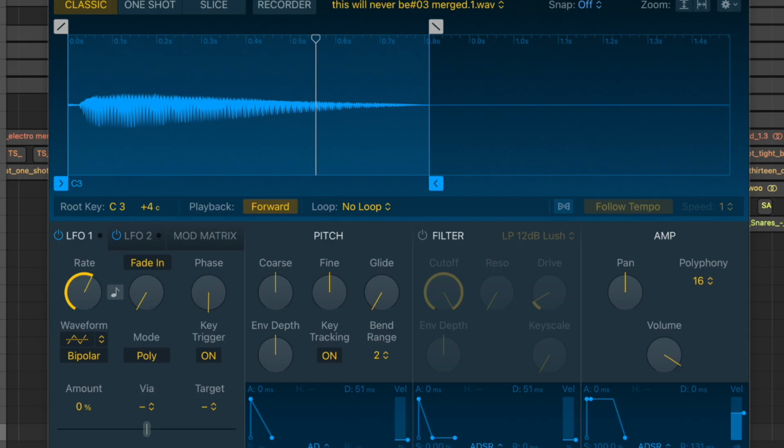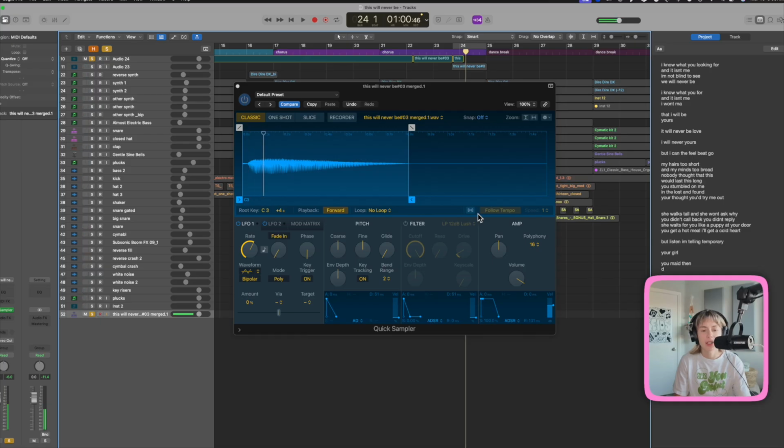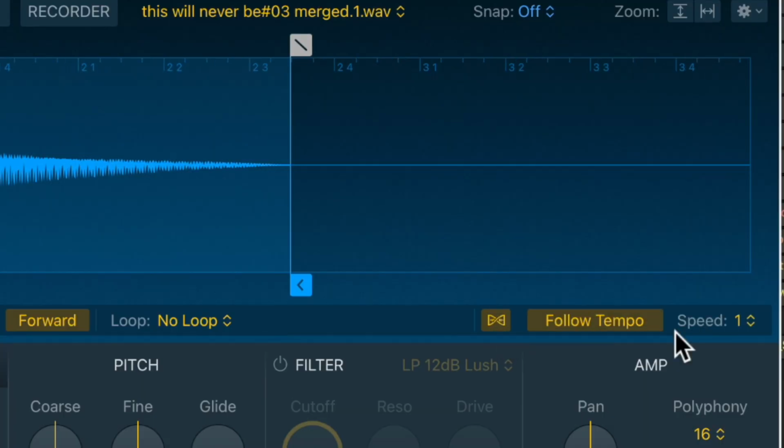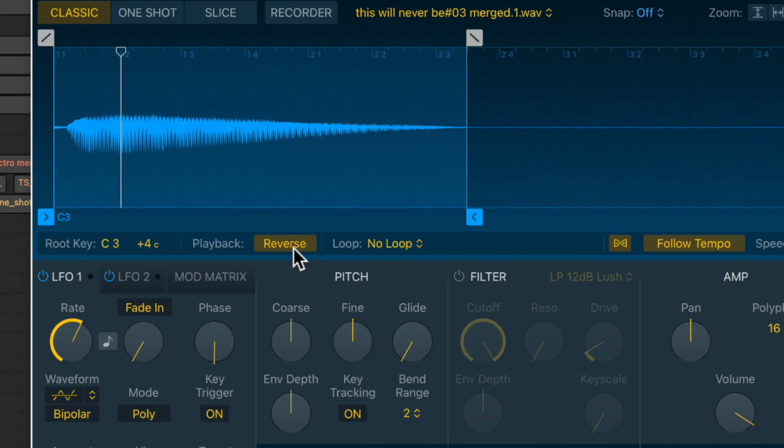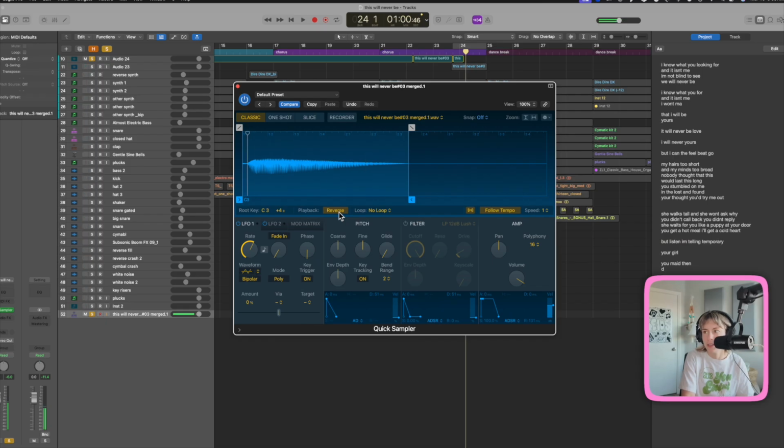Fun. If you want it to not speed up when you're going higher up and slow down when you're going lower, then you want to click this button, and this is going to follow the tempo. See now? It keeps it at the same tempo. So you can mess around with reversing it. Which kind of makes a really cool effect.